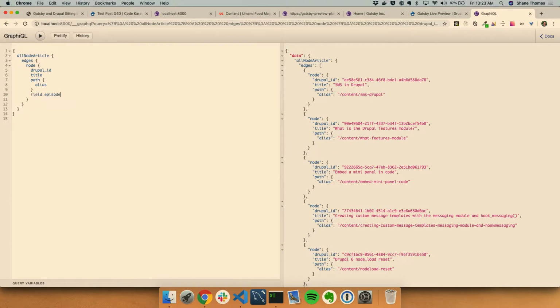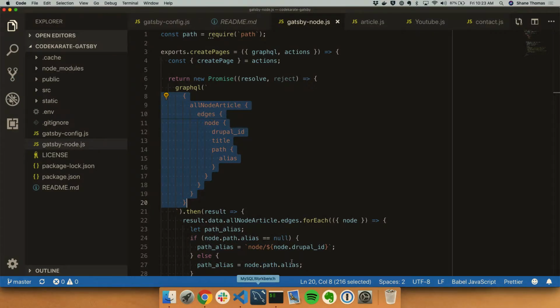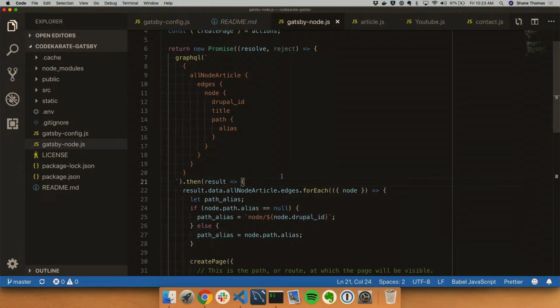So if I wanted the episode number, let's say, I could do that. I wanted, say, the created date. And if I run that, now that data is going to be available. So you can see some of these don't have episode numbers, but they do have a created date. And essentially you can just pull the fields from your Drupal site, and you can then use that in your Gatsby site.